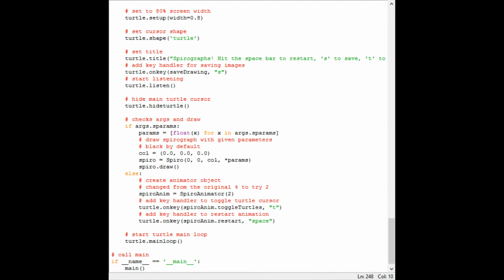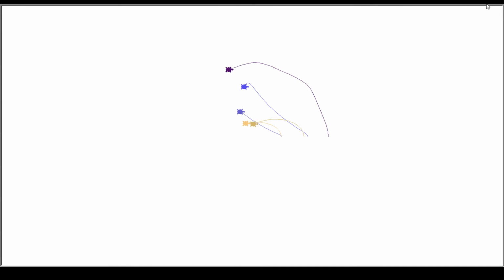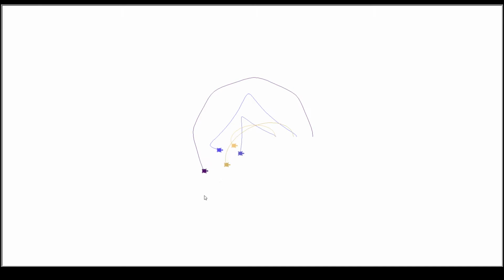Looking back at the code, we have just 2 spiros going. Let's go nuts. 5 is going to make it a lot slower, but I'm all right with that. We're going to run the module again. And here we are. 5 spiros going nuts at the same time.